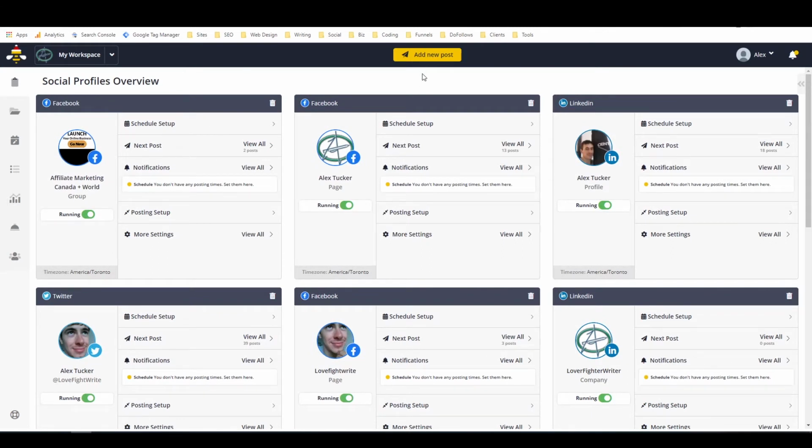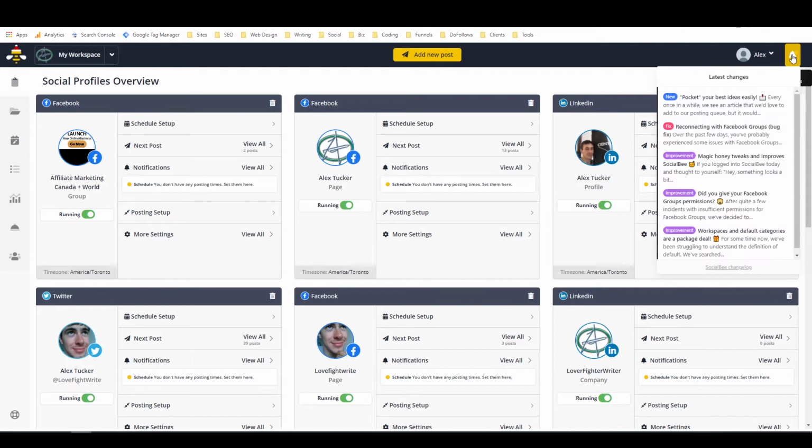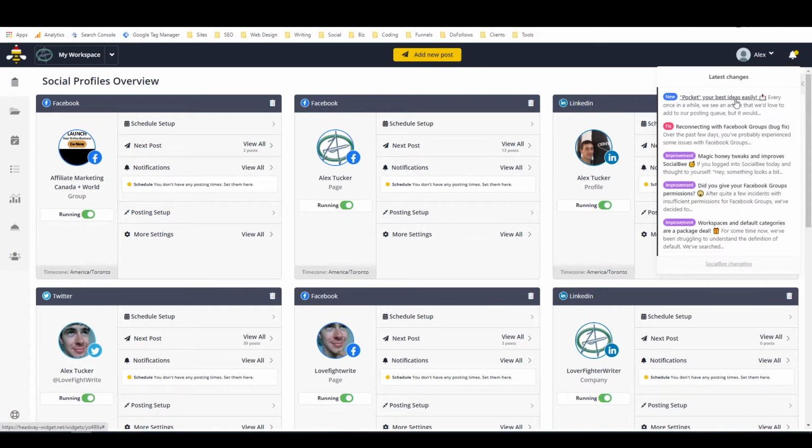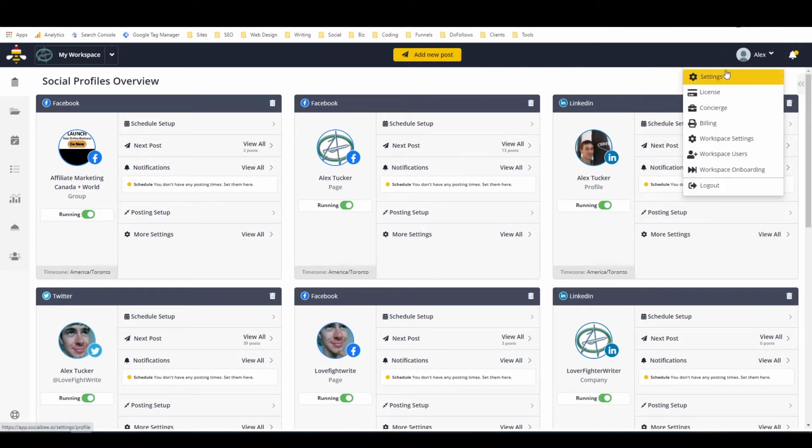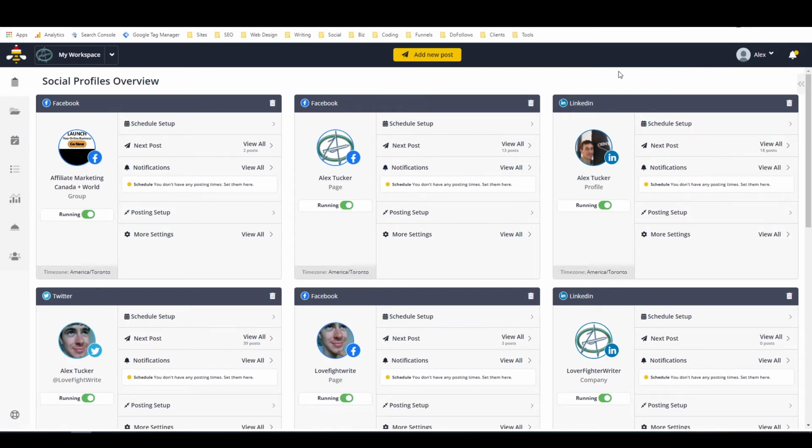And so if I were to click here, I can add a new post, but that's not what I want to start with. So right here in the top right corner, we have latest changes, where they put the update feed. And so one of the things that they're still working on, but it's been in for a while, is different aspects of using Pocket. If you like saving stuff to your Pocket on your browser, then that's fully integratable with SocialBee. They fixed a bug connecting with groups. They've made some improvements recently. It's all right there. This is where you get into your settings and other types of stuff like that.